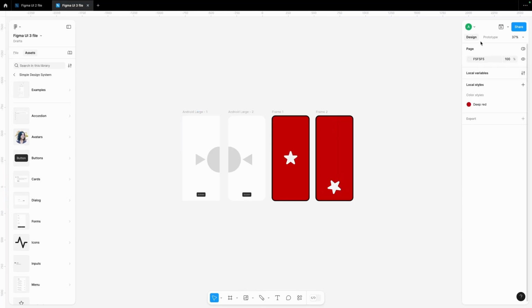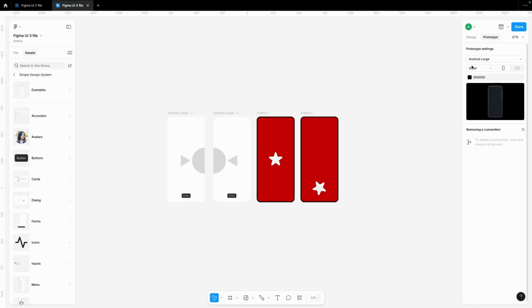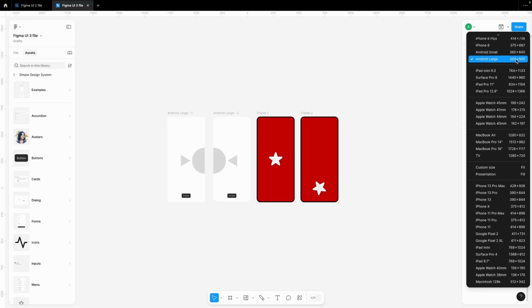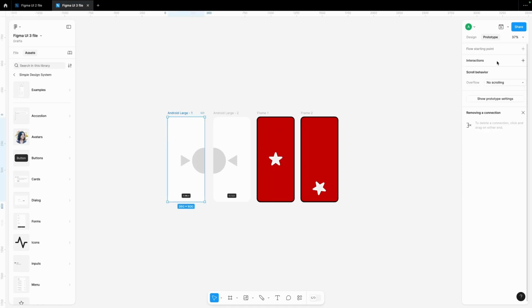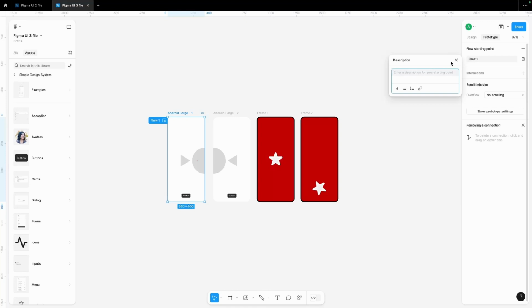Okay, so when we go to prototype tab, we see what device is selected. So right now it's Android large, and I used the same device dimension in my frame as well. So prototype will be much easier, and I can change the model as well, like silver and gray. So this comes when I do not have anything selected. But let's say if I select this, I'll be able to see to add a flow starting point. So I'm adding it here on this particular frame, and I can write a description about it.